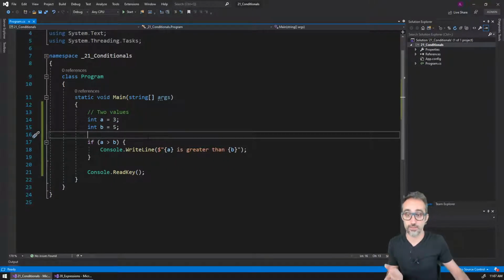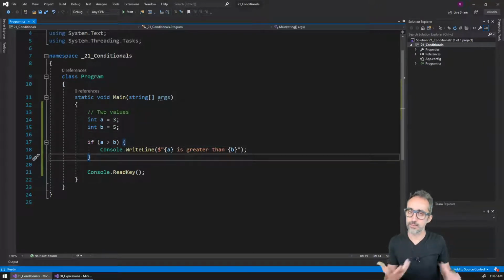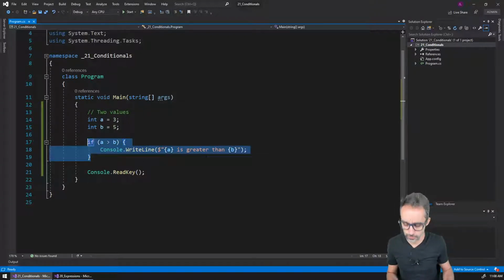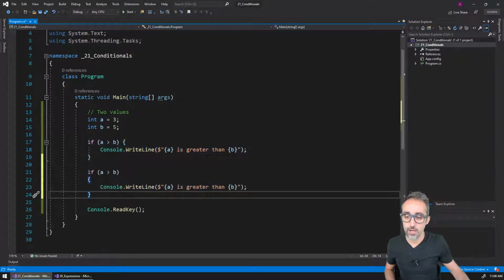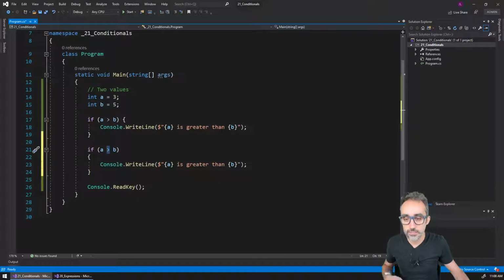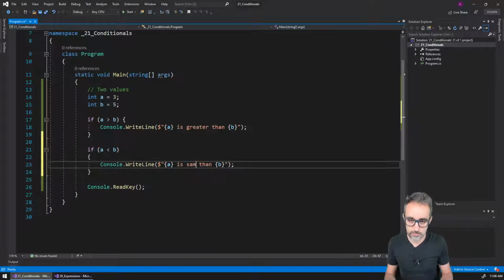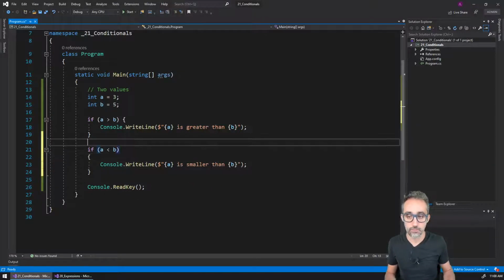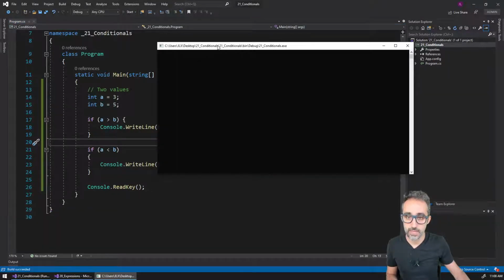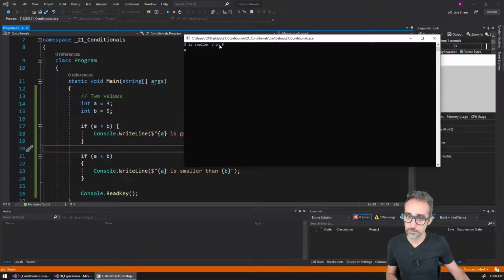All right? So now we have a program that is a little bit smarter, so it can decide whether or not to print this message, but I want to make it a little better. I want to make it so that it can also print whether A is smaller than B, right? Something that I could do very easily is just copy paste this and say, well, if A is greater than B, print this. But if A is less than B, then just print A is smaller than B.